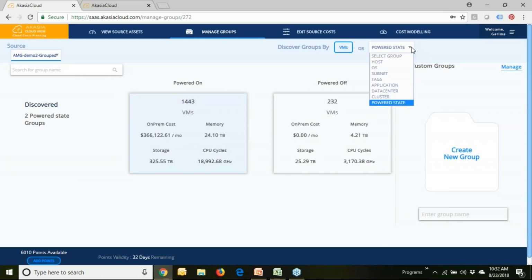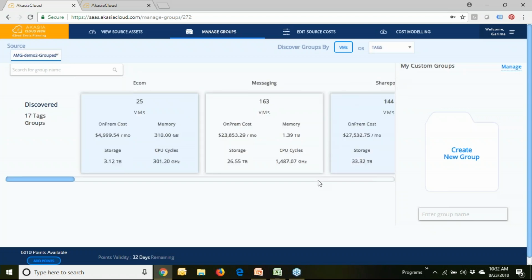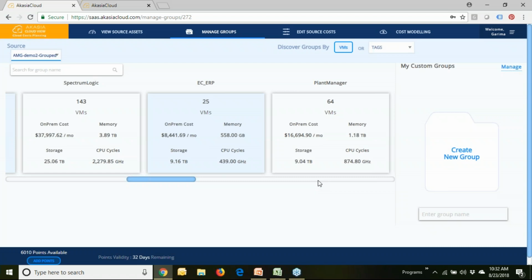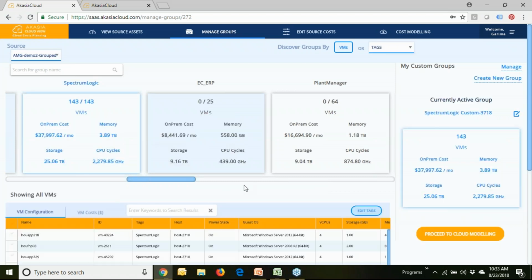So for the purposes of this demo, I'm going to pick an application. So here, what we're going to do is pick any of these apps. That's Spectrum Logic. So I'll say, add this as a new group.